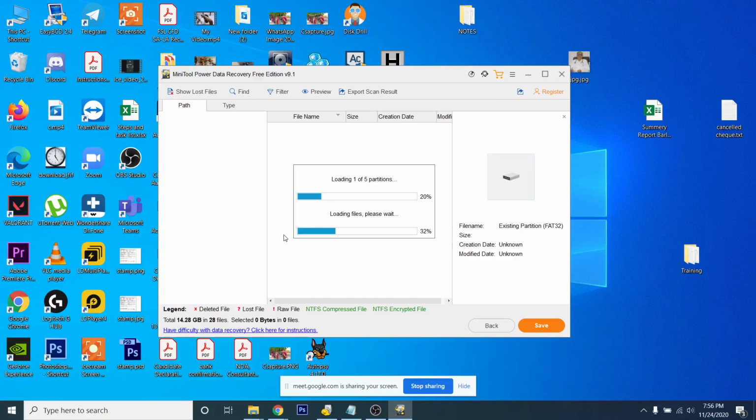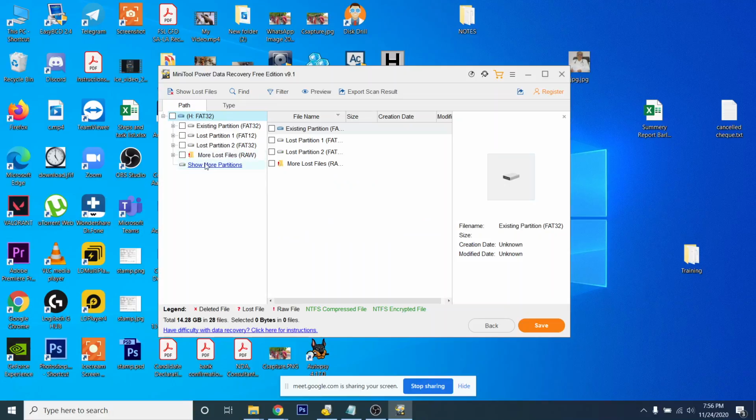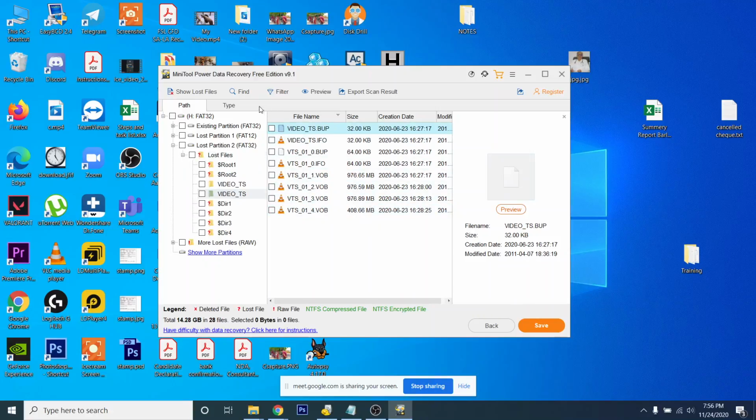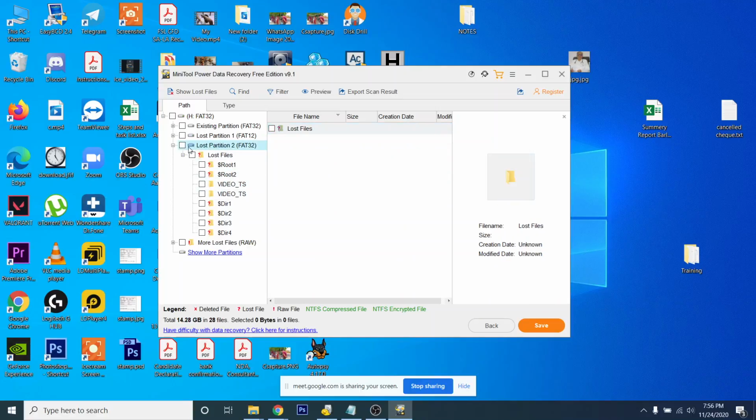Okay, I have selected the fourth partition also, and now it will load the result of all the files. Lost partition 2, lost files, video ts. Okay, see, this is the magic. There was the option of lost partition 2 also. It might have been in this folder before the installation of the bootable drive.